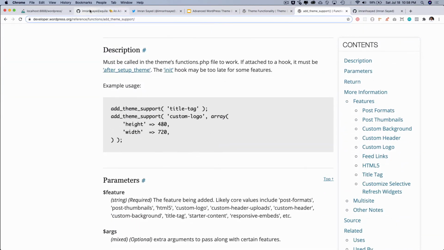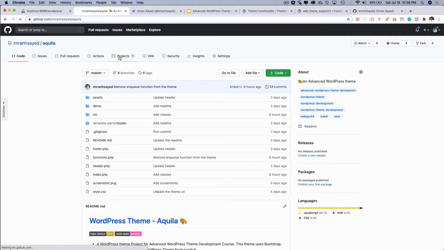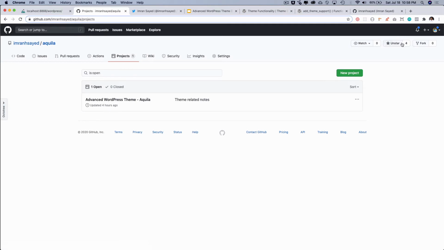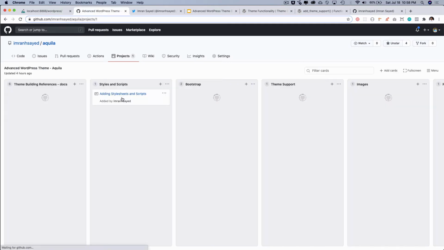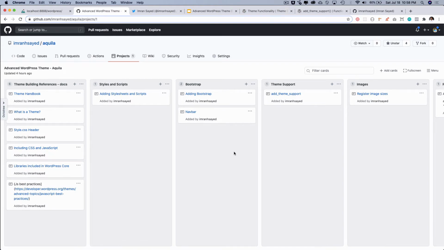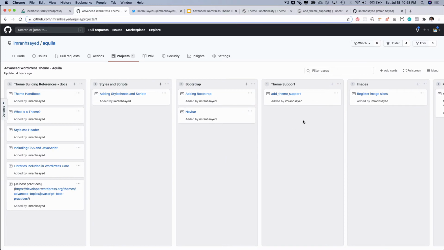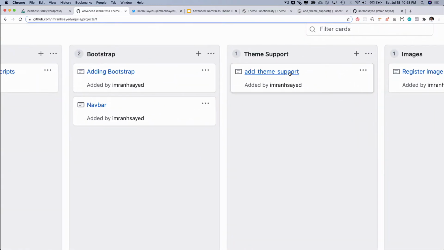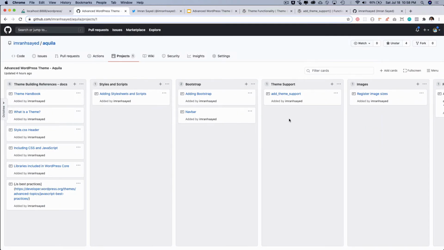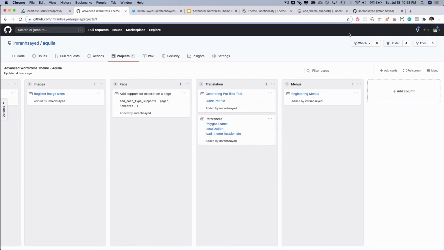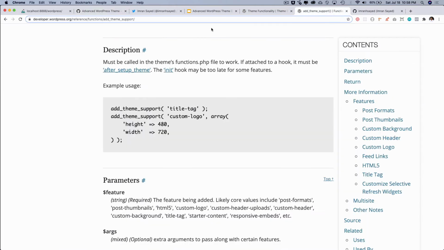And just to let you know, if you go onto my repository, Aquila, which is what we're building, make sure to star the repository to support my work. All of the notes and all of the links for what we have been discussing so far are available there. In our case, the theme support is already here, so you can always go onto this and check it out for your reference. It's kind of an information resource. Awesome. So let's begin with add_theme_support.